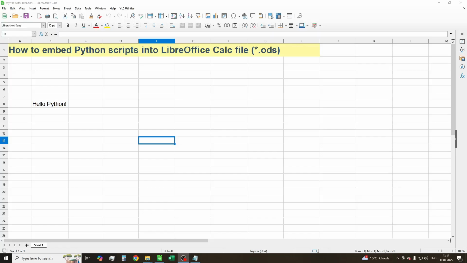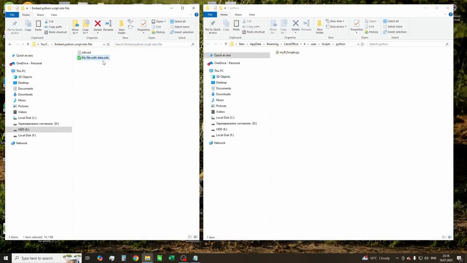So, to do this, firstly close your Calc file and make a copy. Rename the file, adding the suffix embedded py and changing the extension to zip. Yes, an ODS file is just a zip archive of a bunch of files. Now unzip it into a separate folder using any archiver, for example 7-Zip or WinRAR. The archive can be deleted now.